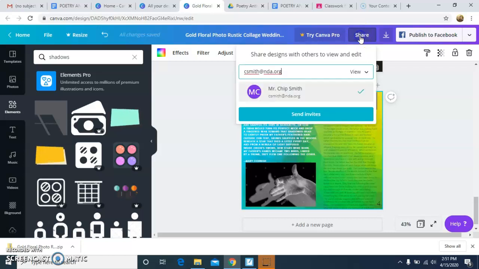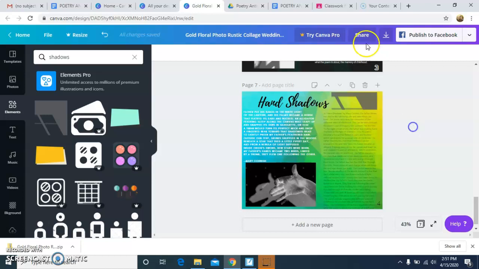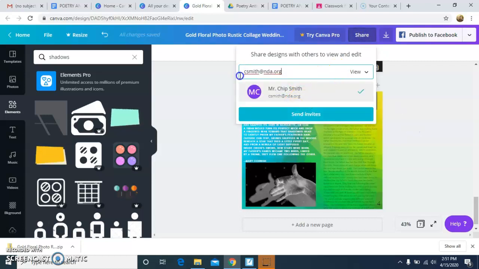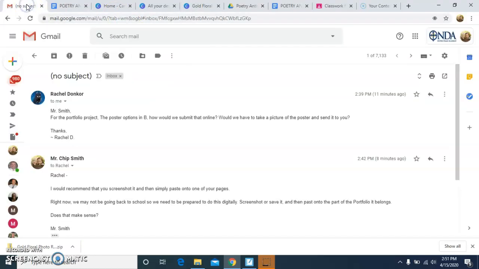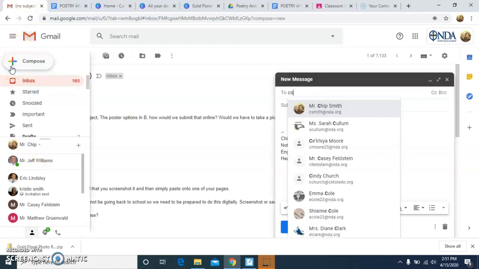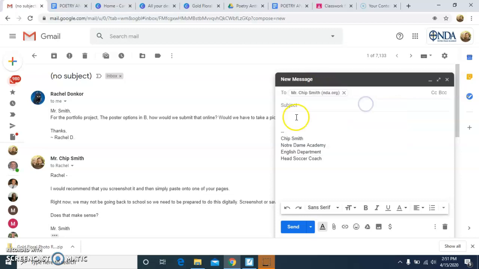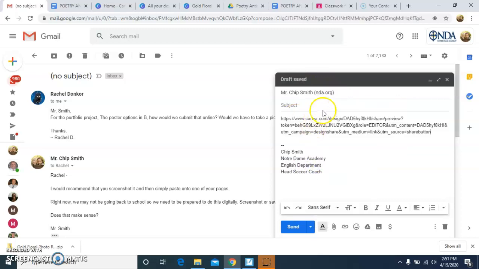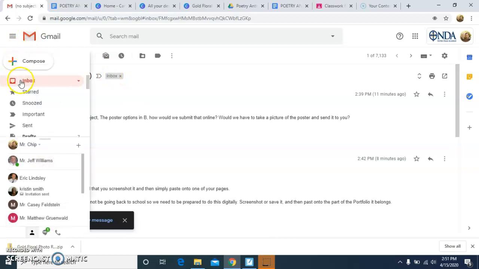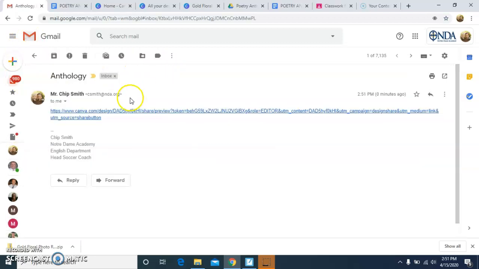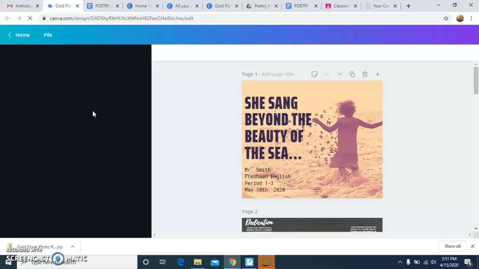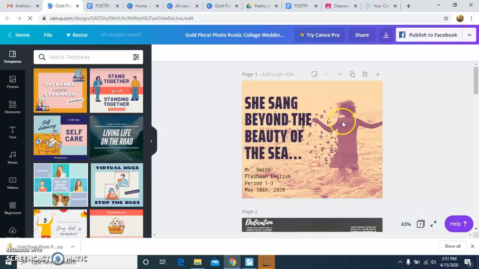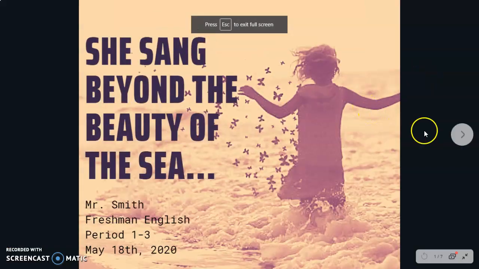I also like this option here because if you don't want to do that, the other part of it is you can just copy the link, go to your email, type it in, and send it to me. We put in here, obviously, Anthology, and then send it. And then when I go to my email, there's the link. I click on it, and this is what I'm going to see on my screen when I open it up, which is pretty cool. And then again, I can go full screen, and go through and check for all the parts.